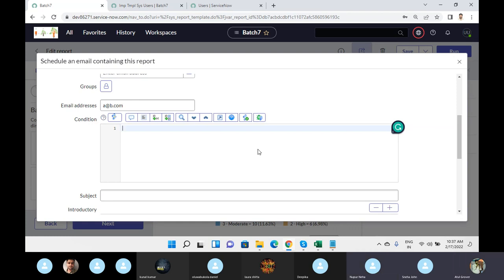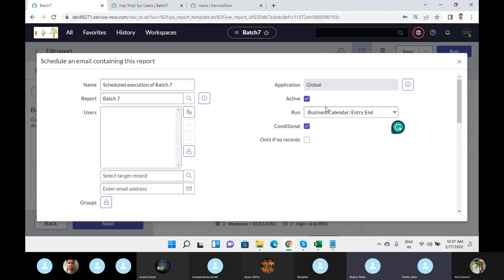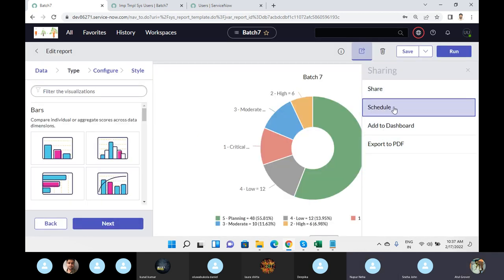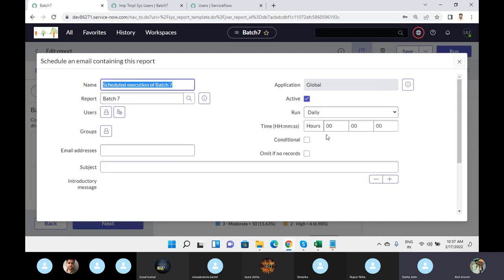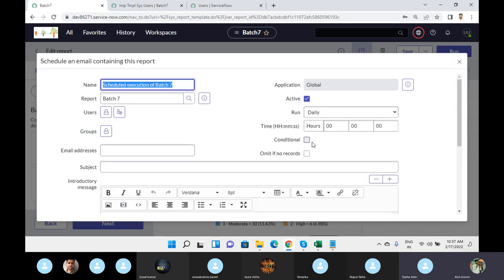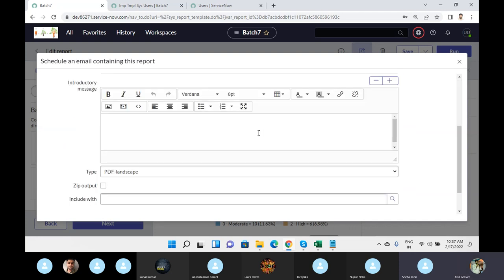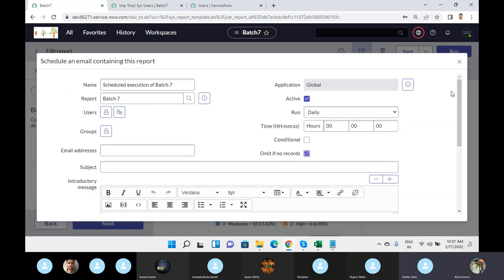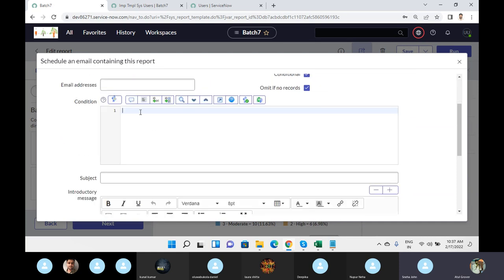Can we not directly schedule from the reports? No, this is a module given. The conditions, yes. You go here and you put anything you want. Like it says omit if no record. Maybe in today's report I have no new record or zero records, then there is no need to send this report today. These things are available. See, for us the main concern is this only: when to schedule. These two things are important. If you put a condition, give your scripting part here, and then it will go.